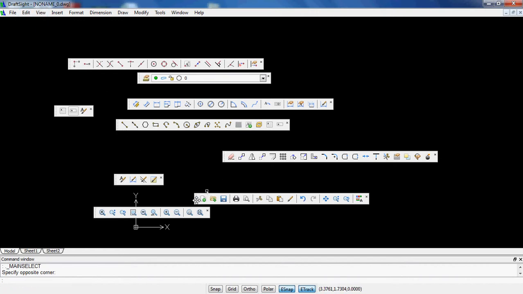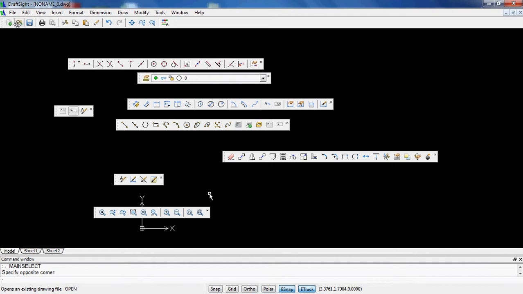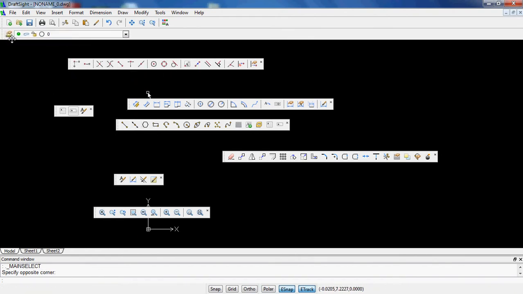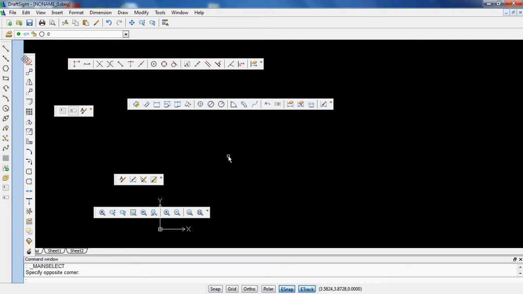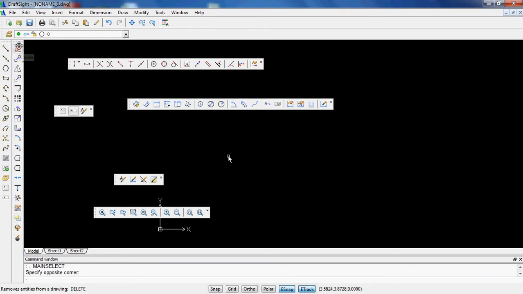Below the menu bar, we're going to put the standard toolbar, which has open, new, save, print, etc. Below the standard toolbar, we are going to put the layers toolbar. Some of you may remember these, and some may not, but we'll go over these in a bit. Next, I like to put my draw toolbar going down the left-hand side vertically. It has line at the top. Next to my draw toolbar, I like to put the modify toolbar, and it has the eraser at the top.